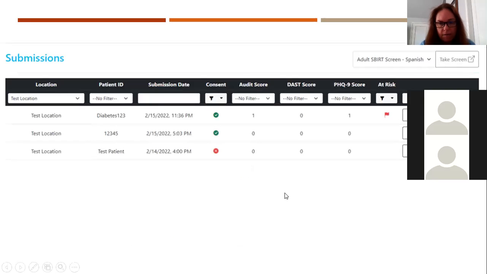And then you'll just have access to your clinics. You won't be able to see Jimmy's or Allie's or Tina's or Jennifer's. But you'll look on here, you'll see the scores for the screens, and then the flag is if they've screened positive for suicidality.